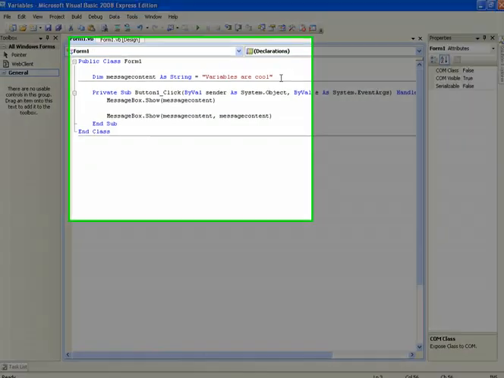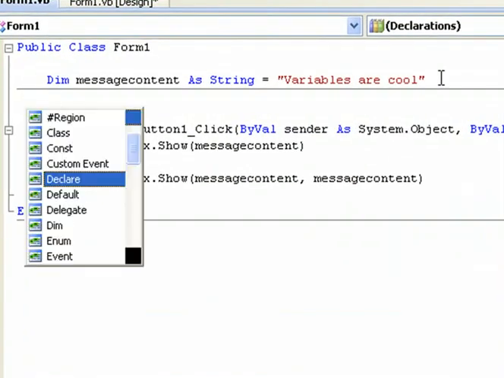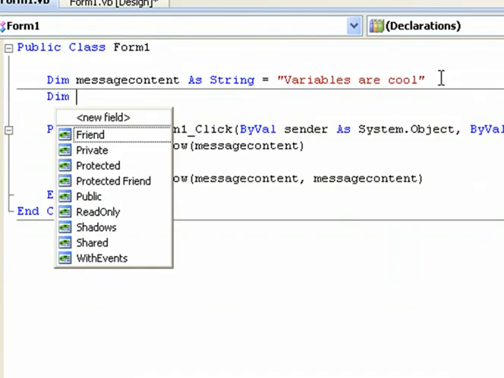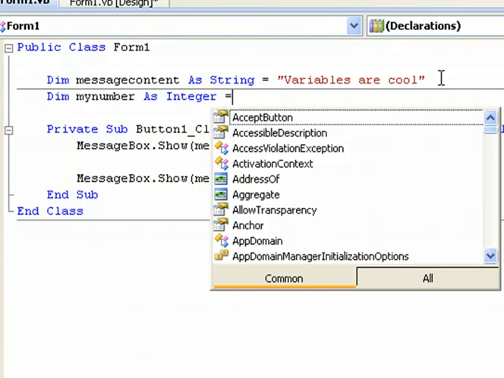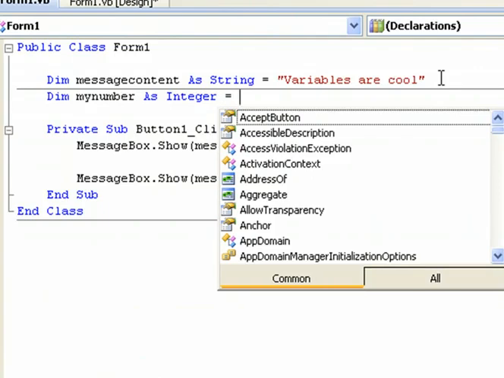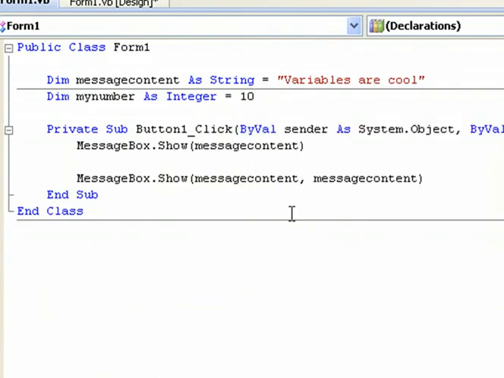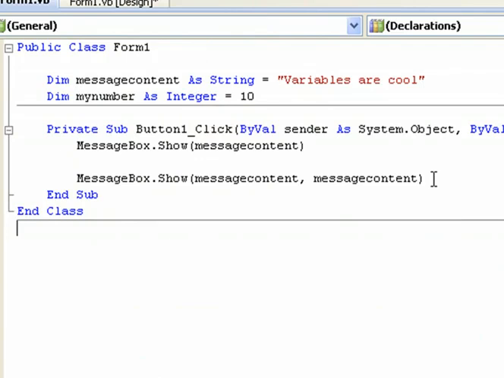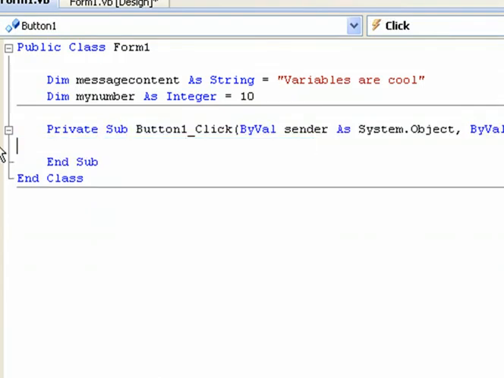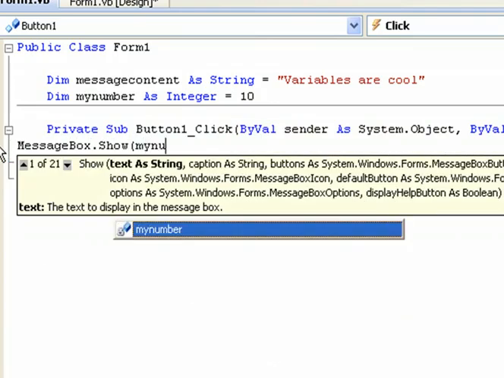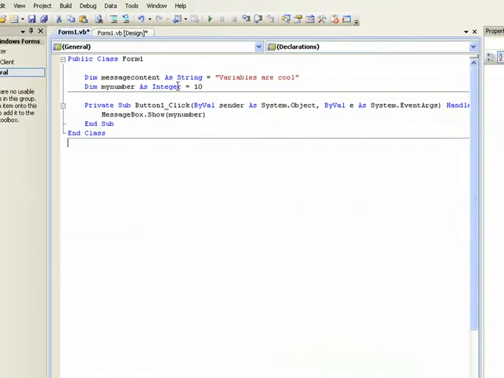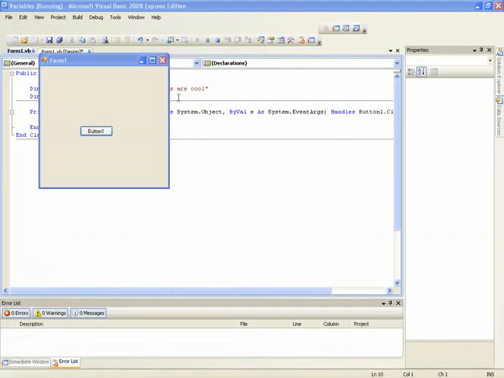Now we can also declare a variable as an integer, which we dim, which is declare my number as integer, which is a number, equals, and when we declare a number variable or when we use numbers, we don't need quotations. So declare my number as 10, and then let's say we want another message box here. Message box dot show my number. That's basically going to output 10, and there we are, 10.